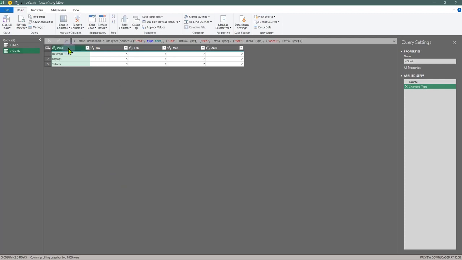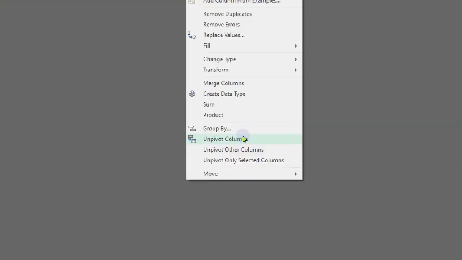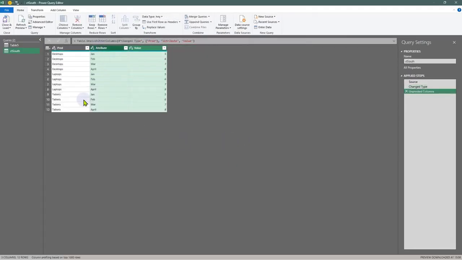So this is the good column. These are the bad columns. So select the bad columns, right click, and remember I said this looks like pivot. So we want to undo that pivot even though there is no pivot. So you just say unpivot columns and then it does the job. So now we have 3 columns.